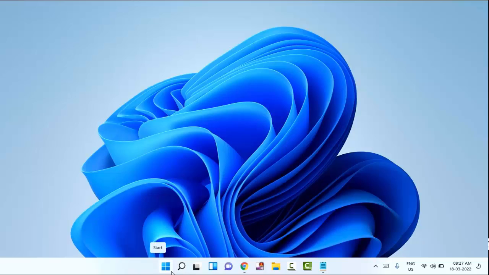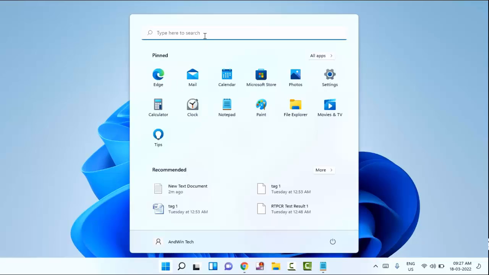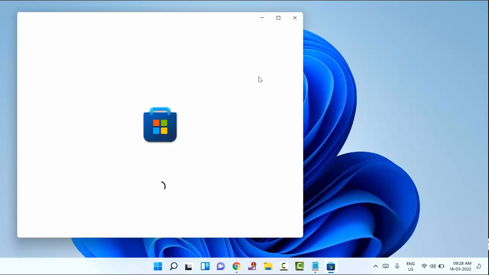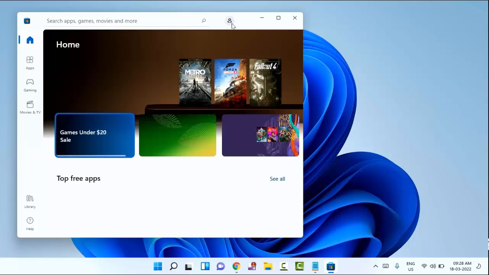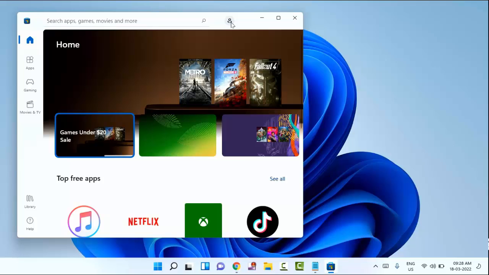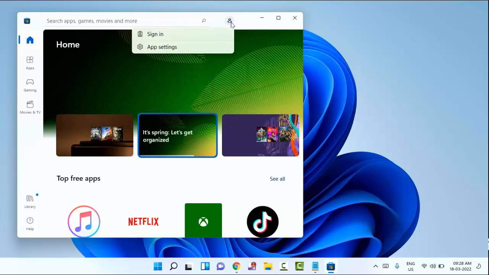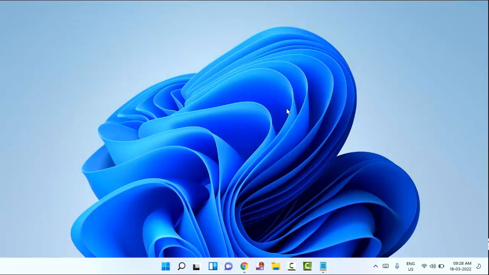Click on Start menu. You can see here Microsoft Store. Just click on Microsoft Store. If you are signed in to your Microsoft Store, just sign out and sign in again. After that, just close this window and check if it is fixed or not. If not, then try the last method.